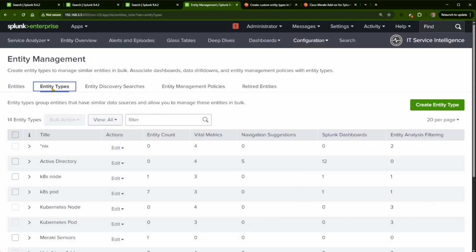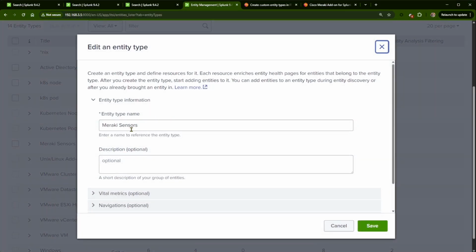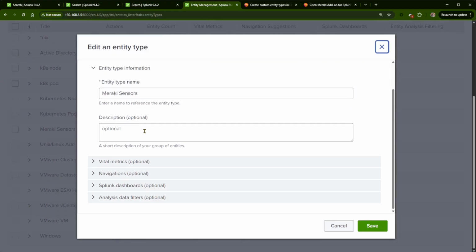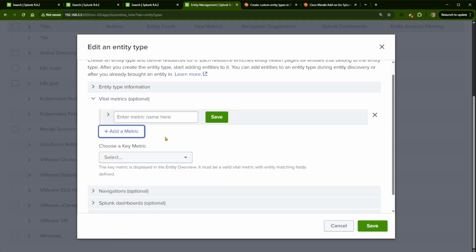But here on entity types, I can go to Meraki sensors, and I'm going to say edit. There's the name. I can give it a description, and then there's vital metrics. I'm not going to touch, like I said, the rest of this. I'm probably going to go into and show you how to build a dashboard that can work with this, but that's going to be a whole other video. But first things first, we need to add a vital metric. I'm going to click the plus sign here.